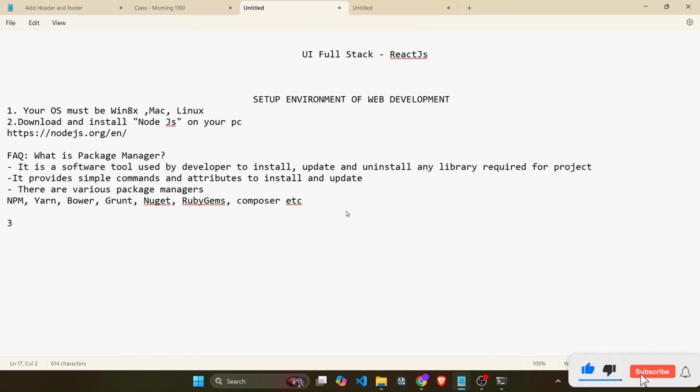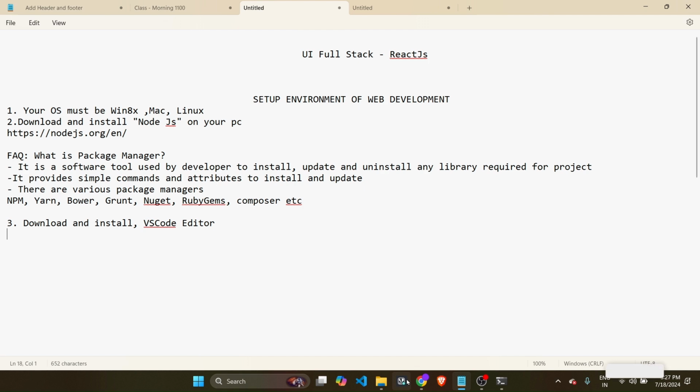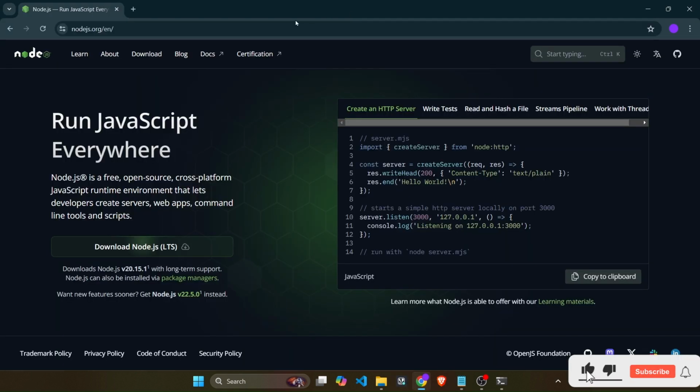So the third point is to download and install the VS Code editor.